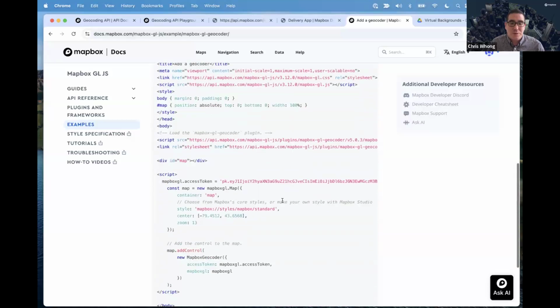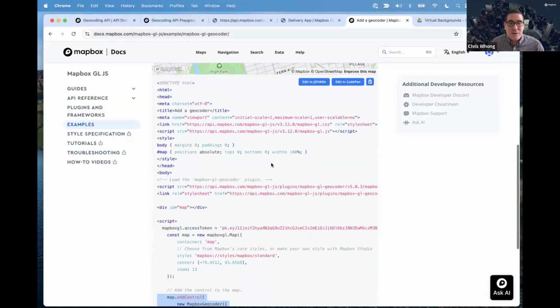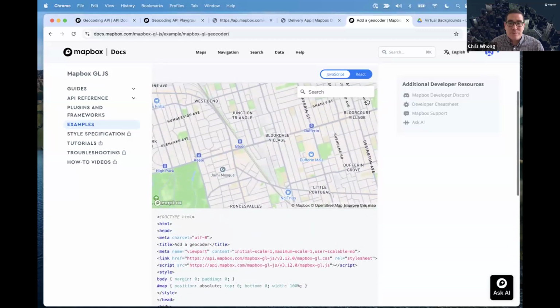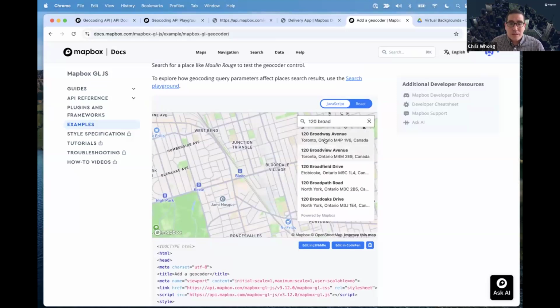With a few lines of code, as long as you include the dependency and then add 5 lines of JavaScript like this, you get this instant search box. For example, I'll do the same search I was doing before, 120 Broadway. Of course, I have no proximity set here, so let's see if we can hone in on New York. Guess there's a lot of 120 Broadways. Okay, this is the one I was looking for.